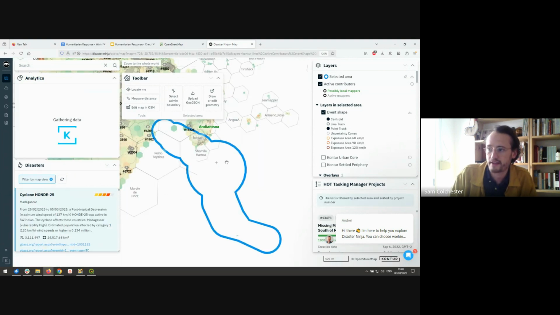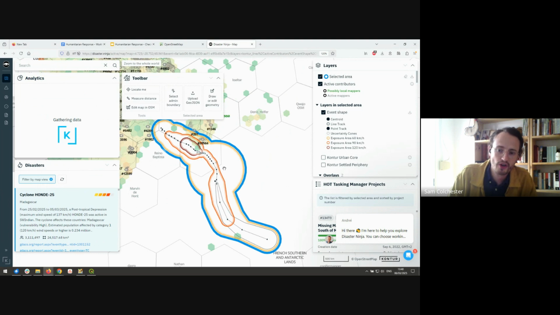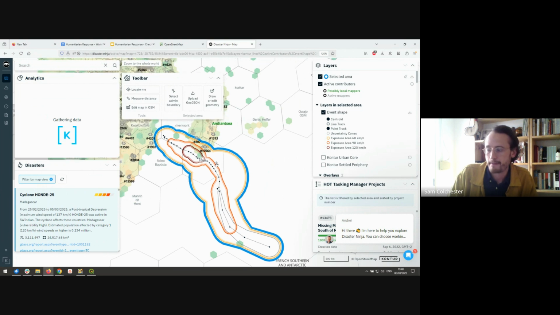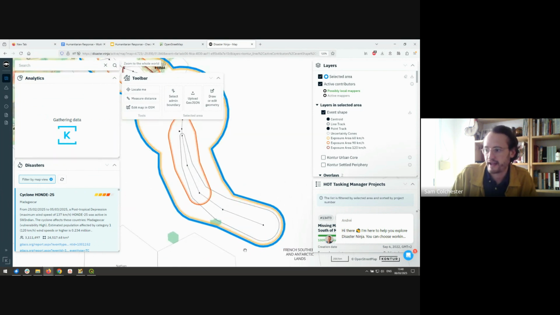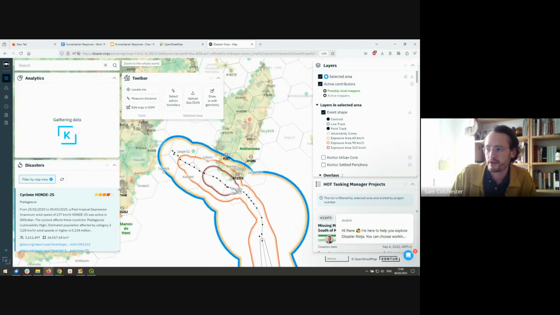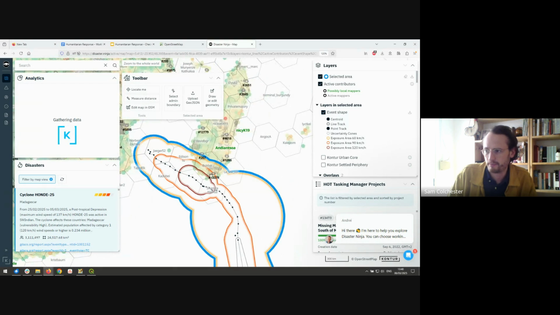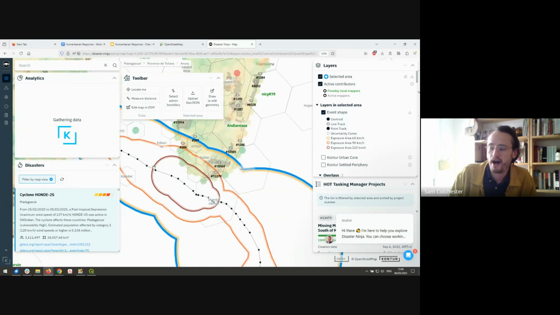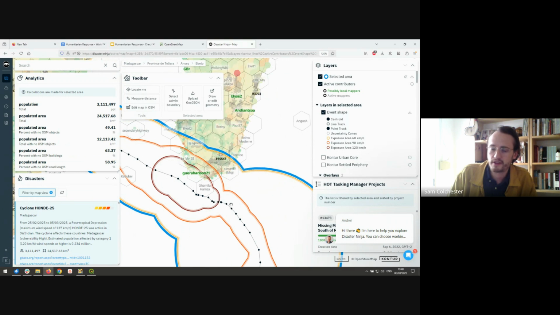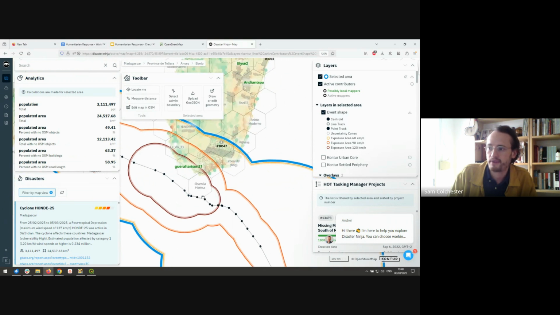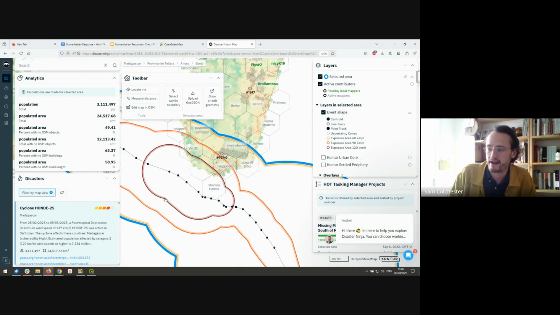As soon as I do that, that's going to show me the track that the cyclone took. And we can see it's going west to east because it expands over here, it widens over here. So it originated here off the coast and passed through southern Madagascar. The eye of the storm didn't pass through southern Madagascar, but these most affected areas did intersect it.